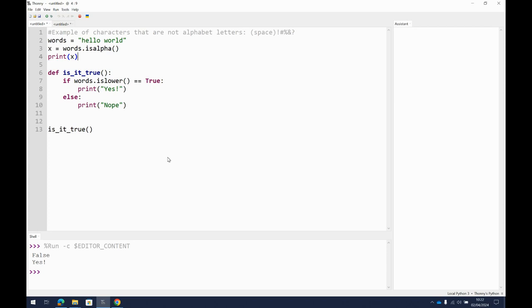So at the moment, I've set this up so that a variable called x is equal to words dot is alpha. And I've got it to print x because I want to see what it returns for me down the bottom. Now, if you look at the comment across the top, you can see that there are some examples of characters that Python doesn't consider alphabet letters because they're not in the alphabet. And that includes things like spaces, exclamation marks, any numbers, and so on.